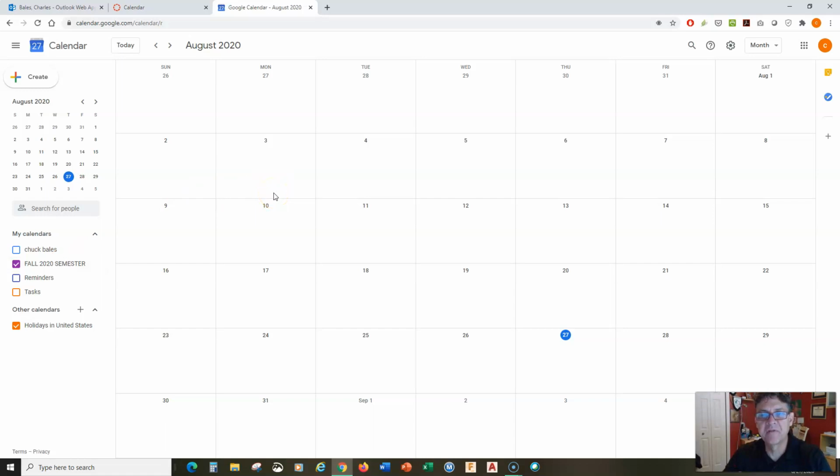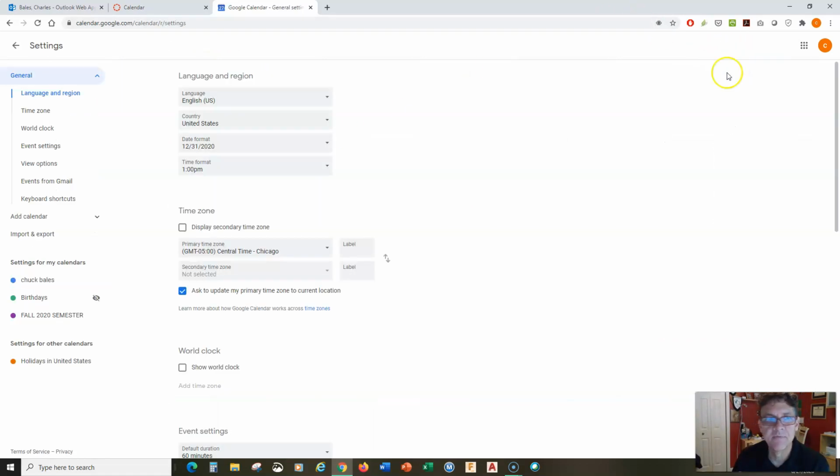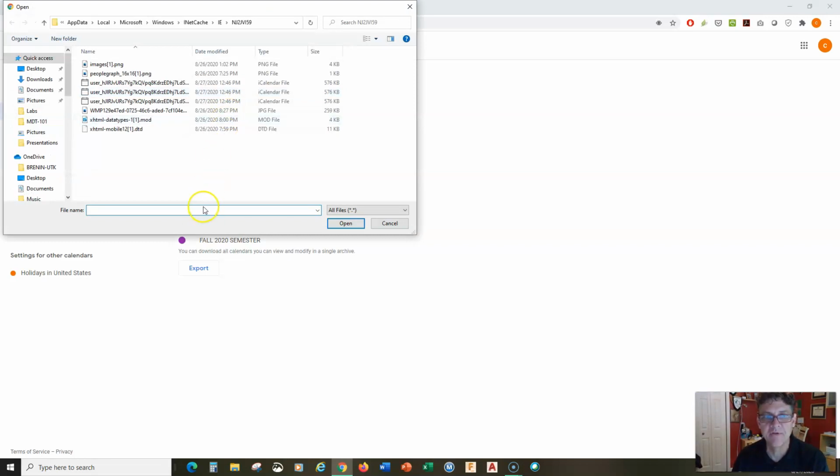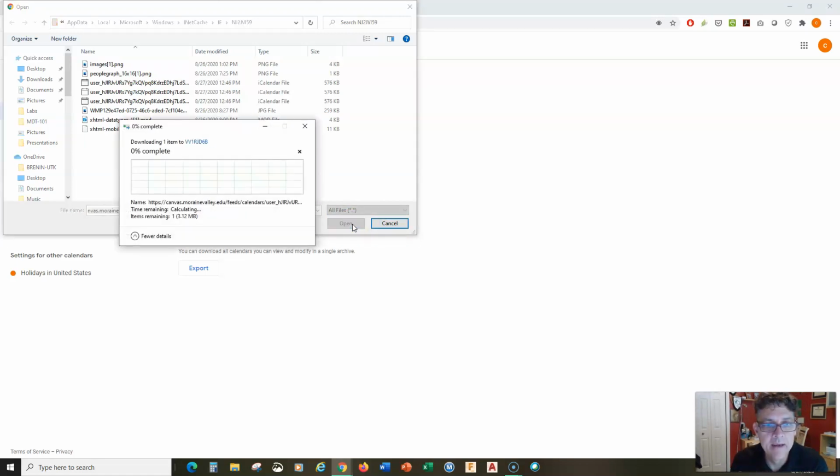All right, so now here's the magic. I want to fill this calendar with the data from Canvas. So I'm going to go up here to the Settings menu again. I'm going to go to Settings, and then I'm going to go to Import, Export. And right here, I'm going to select a file from the computer. But wait, I don't actually have a file. It doesn't matter. I can paste in that hyperlink. So remember I did a copy. Now I'm going to do a Control V and paste it. I'm going to say open. And it's a 3.12 megabyte file, so it's going to take a couple seconds here.